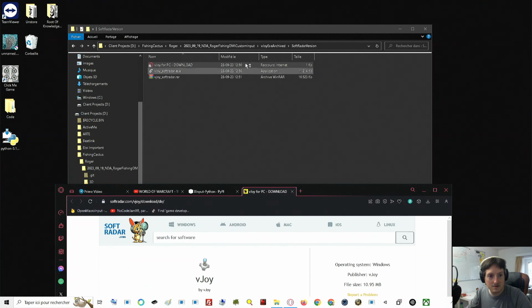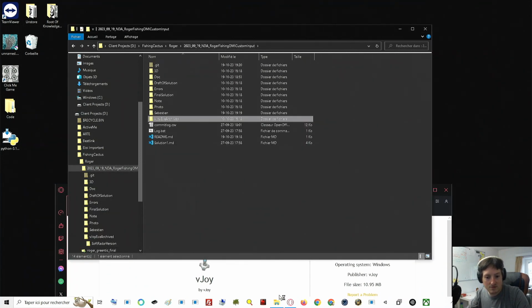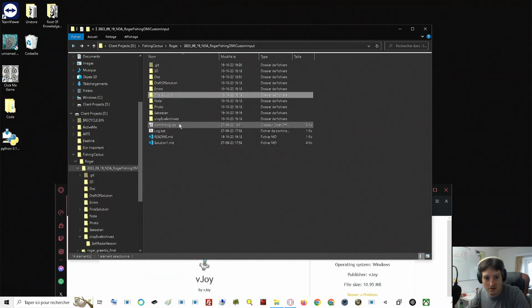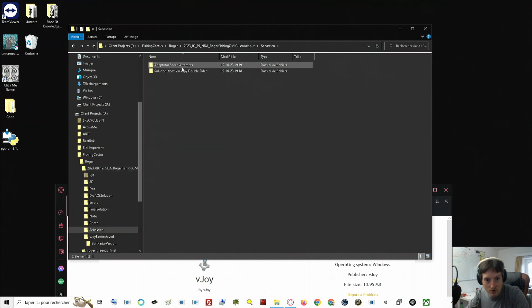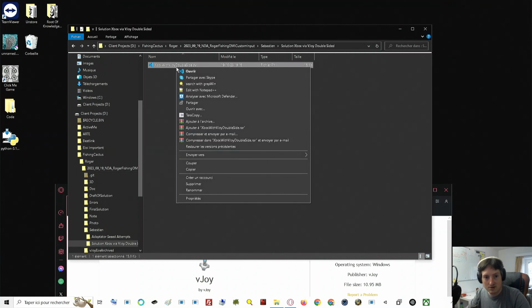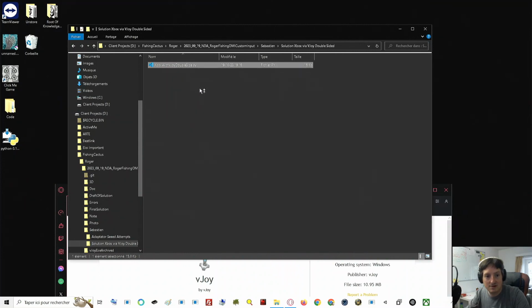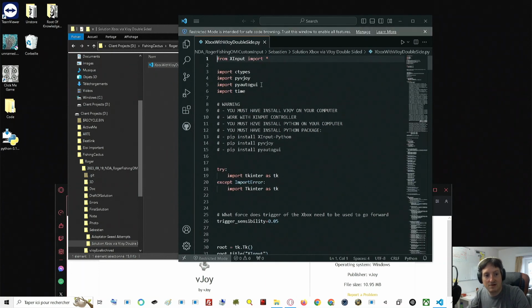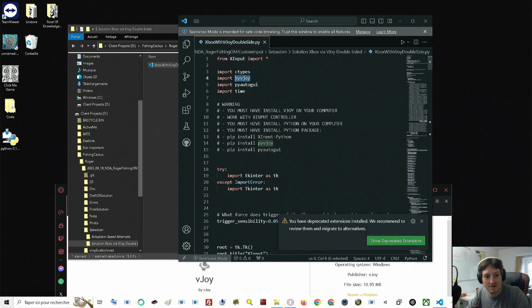Okay. So now that we have installed Python, we need to open my script. That is not in this repo, but it will be this script. That is called Windows Xbox vJoy double-sided. Like this. And to be able to use it, we will need this that simulates a keyboard, this that simulates a vJoy device.